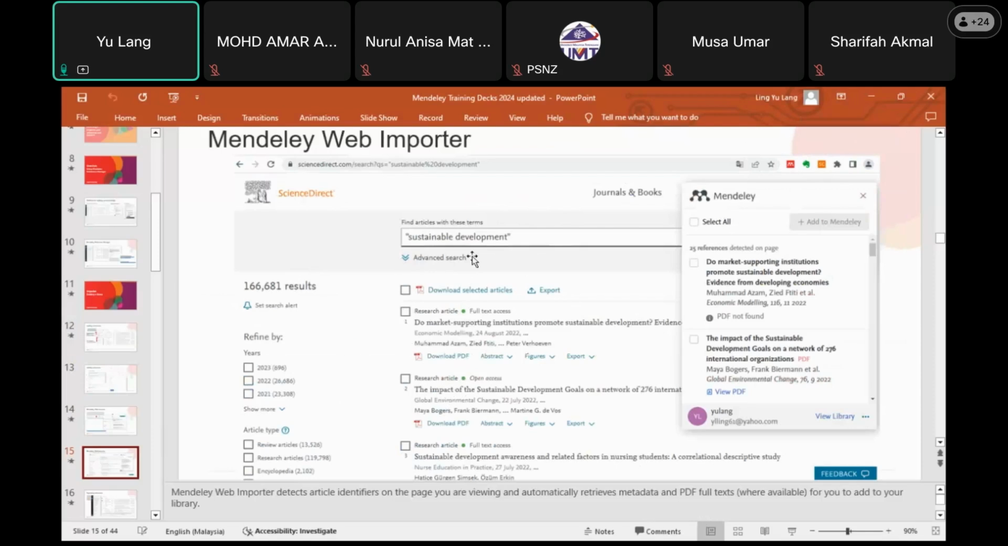Okay. So if you like to export any of these results on this search result page, you just go up on top, click at the extension, click at the web importer extension that you have added or downloaded or installed to your browser. And it will prompt you. There is a box or prompt up on the right-hand side, and it will ask you to sign into your Mendeley account first. Okay.